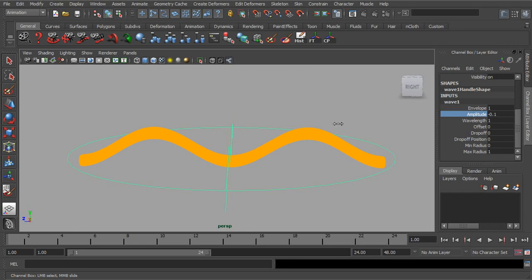So we have an idea of what the amplitude does. Again, this is our wave amount, how much wave distortion we'd like to create. Our wavelength, we can say this is our frequency control. So notice as we start to increase this, we actually decrease the amount of frequency we create. But as we start to decrease this, now we're getting more waves. The offset is what we would use to animate the wave.